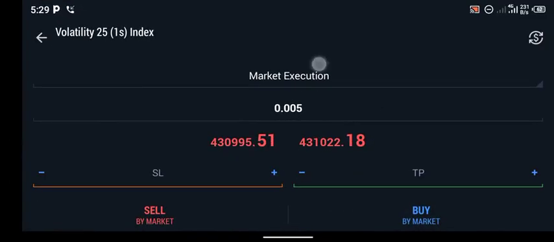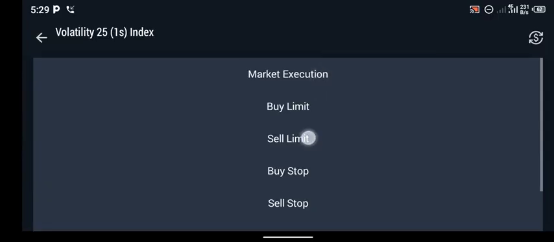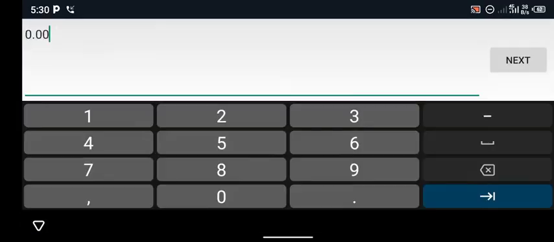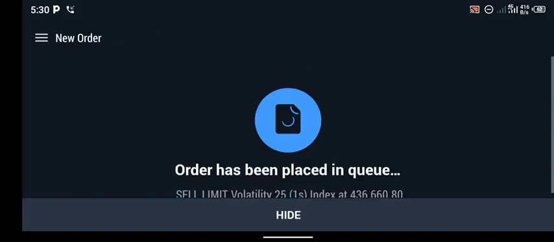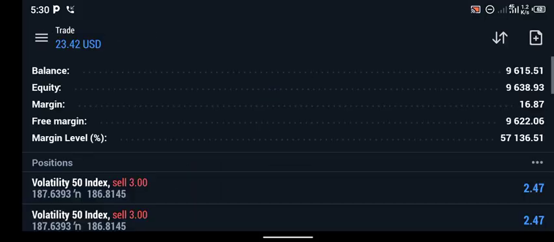Okay, now I can press my sell limit. Now you can see it with 4360.80. Next, you can see it now. Place it. See, it's as easy as that.